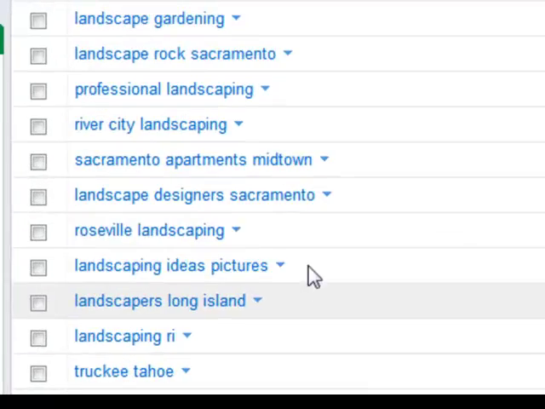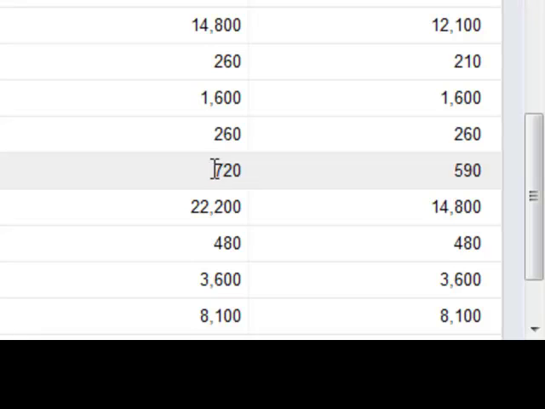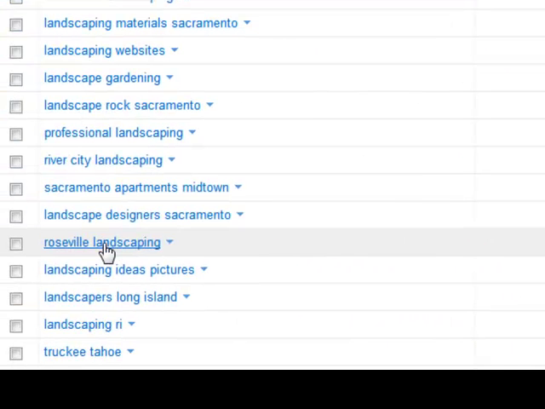There we go, Roseville. 590, right? That's good. 720 as a global. But what's good about this is that Roseville could be a place that people in Sacramento can go. So they're missing out on 590 potential first rank hits every month on their website. I mean, I'm sure you can get a couple clients if you're on the first level.